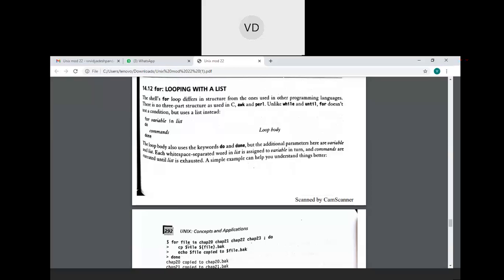So in this one, for the second time, the value of file will become chapter 21. So chapter 21 dollar file means it is chapter 21. The contents of this chapter 21 will be copied into file dot back, that is chapter 21 dot back, and it will be displayed also. So here chapter 21 copied to chapter 21 dot back. Like this all the four files will be copied: 20, 21, 22, 23.